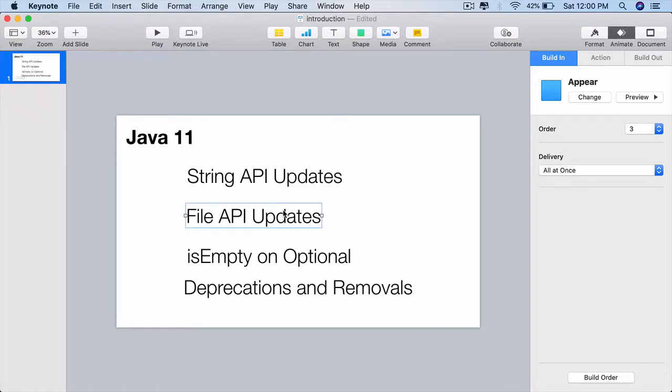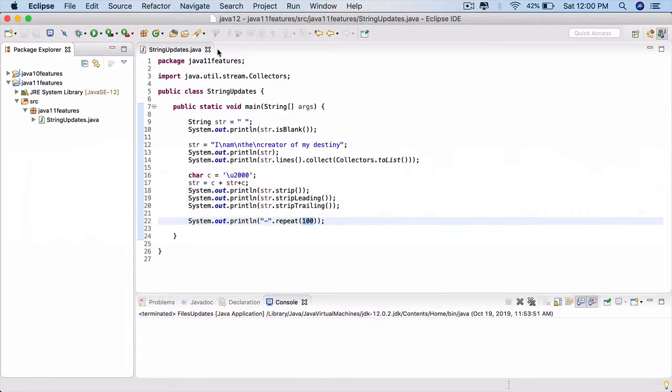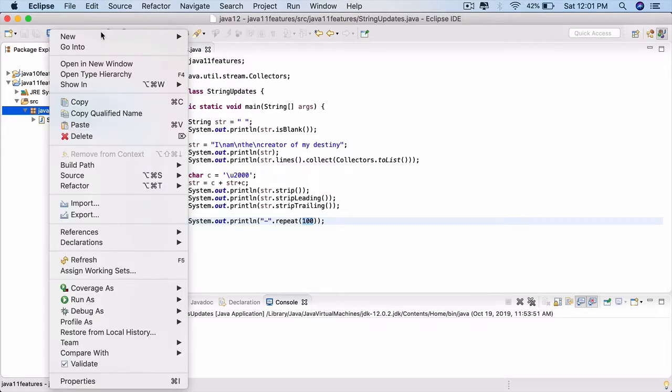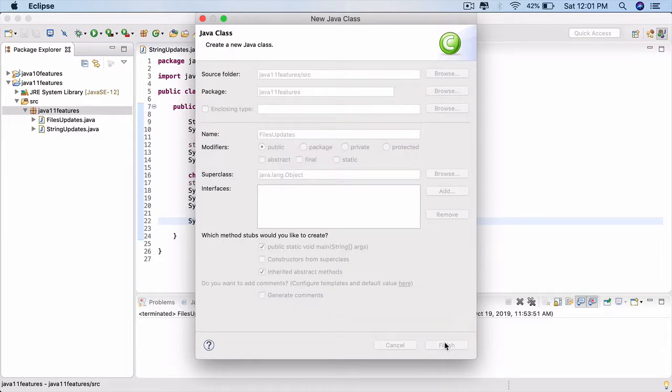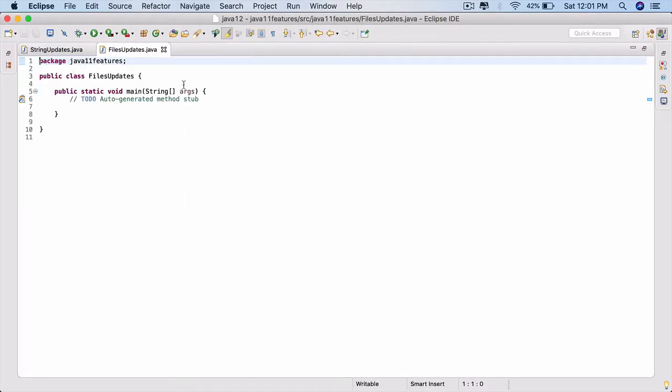Java 11 makes it super easy to read and write strings to and from a file. To do that, go to Eclipse, right click on the package, say new, class, Files, updates, add a main method, finish, double click to maximize, Control D.